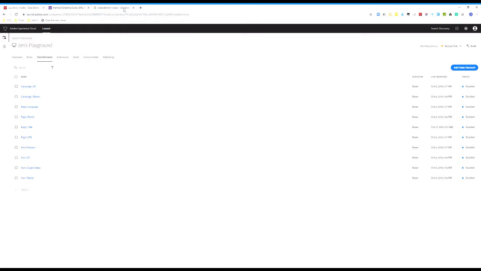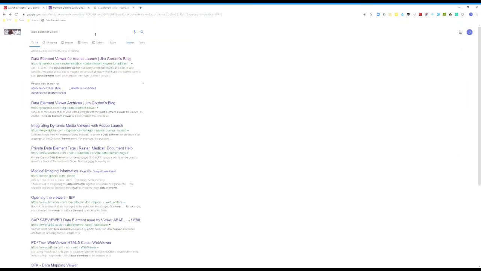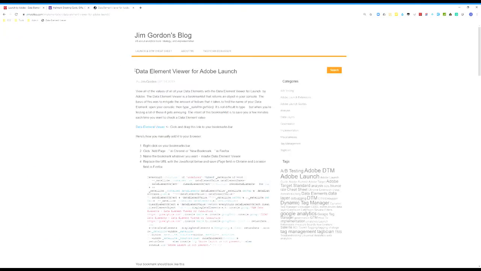So to find this bookmarklet, what I want you to do is go to Google, look up Data Element Viewer, click the first link. And from here, it's as easy as clicking and dragging this link, Data Element Viewer, into your bookmark bar. And once you have it up here, it's going to look like a bunch of code.